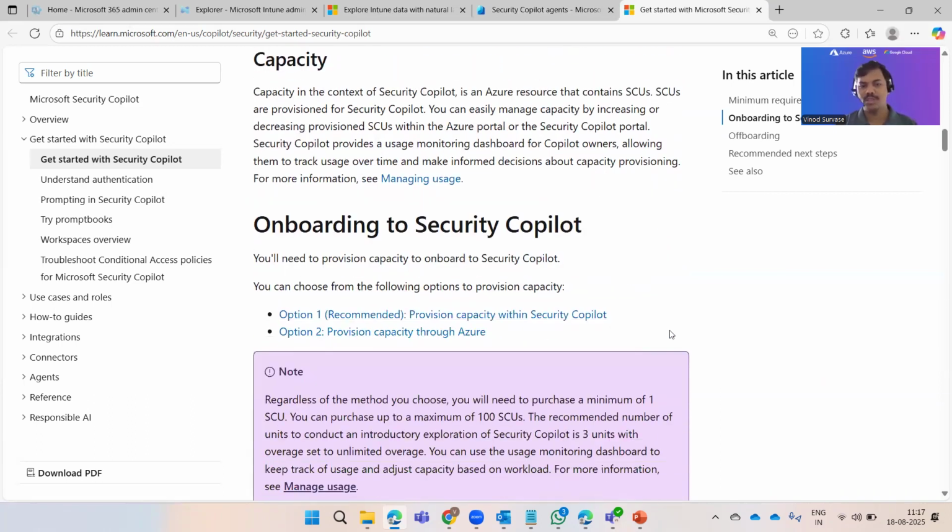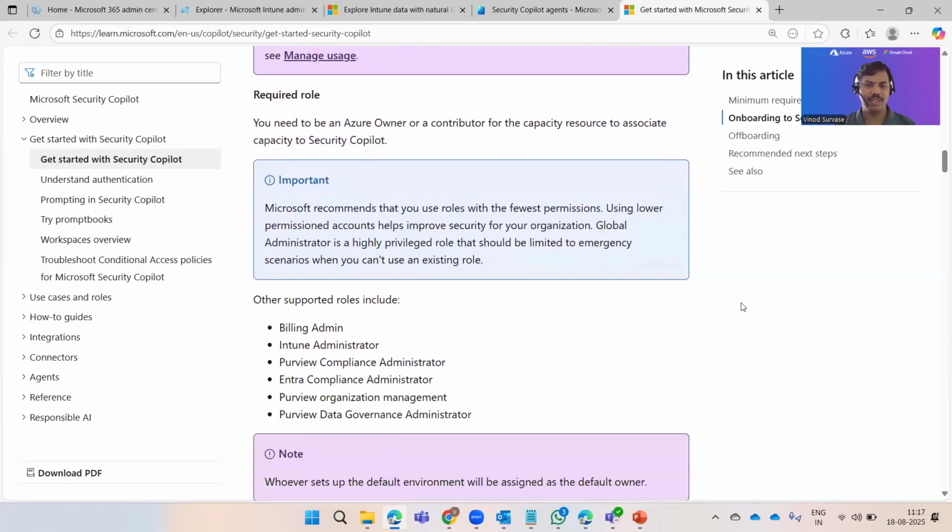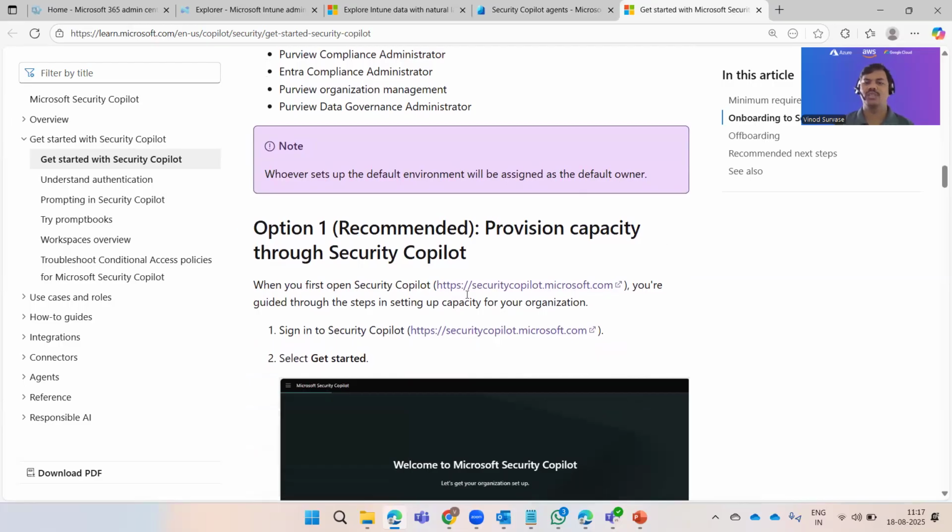Then there are options for us to onboard Security Copilot. The first option, which is the recommended one, is provisioning capacity within Security Copilot, and the second is provisioning capacity through the Azure portal, right? Those are mentioned over here as well. You can see there are some other supported roles included, including billing admin, Intune admin, Purview, Entra, compliance, Purview organization management, and Purview data governance administration as well. So this is the first option and the recommended one as per Microsoft.